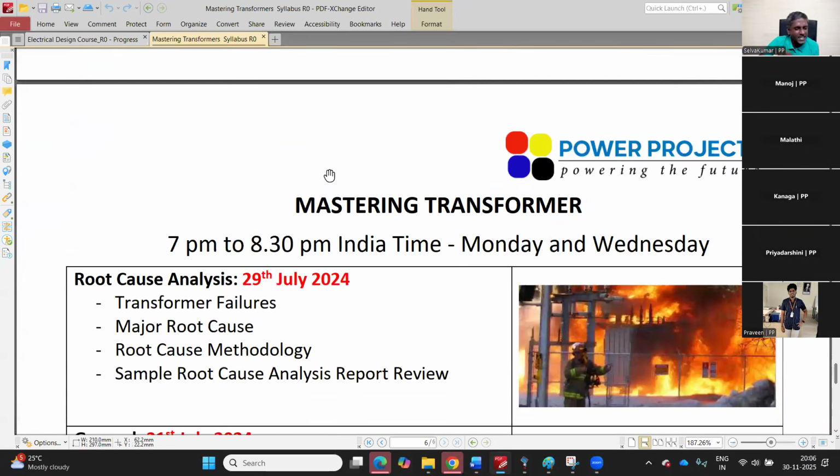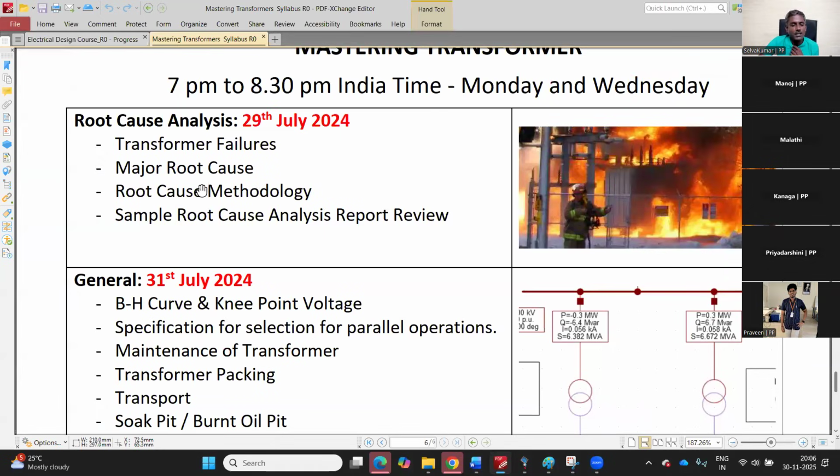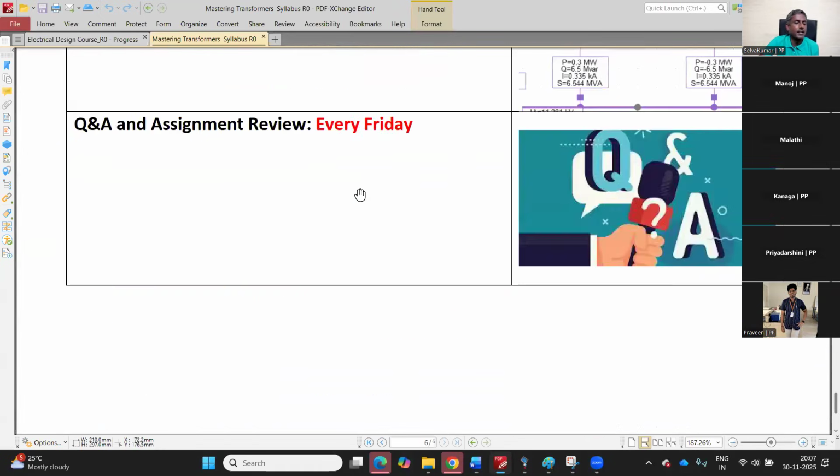If the transformer fails at site, how to do the root cause analysis, general topics, and Q&A sessions. So this detail engineering course that we are offering consists of two things. One is a regular course on detail engineering, which starts from scratch and covers everything overall. And then something called a mastering series, where we go in depth on that particular equipment to understand that equipment completely.